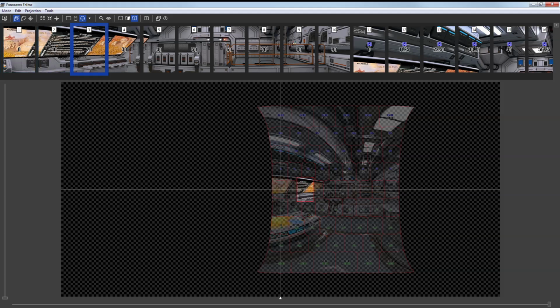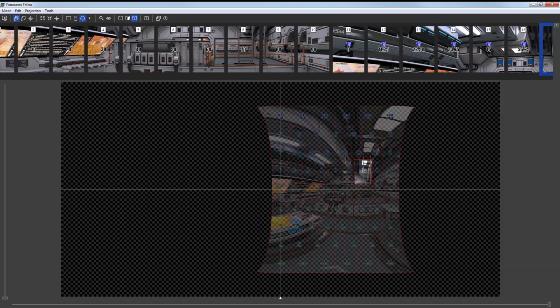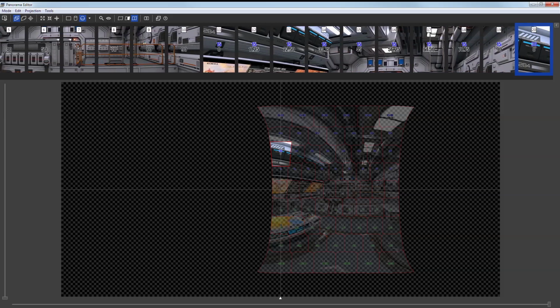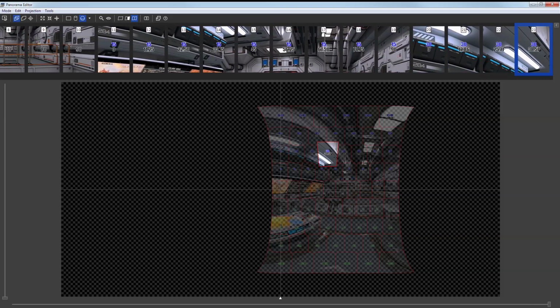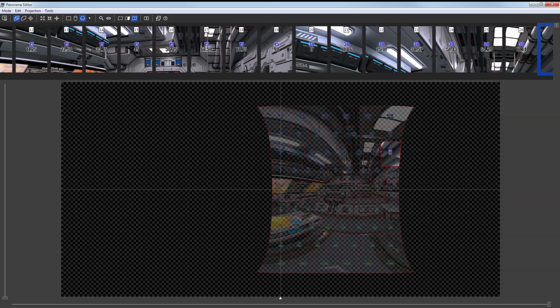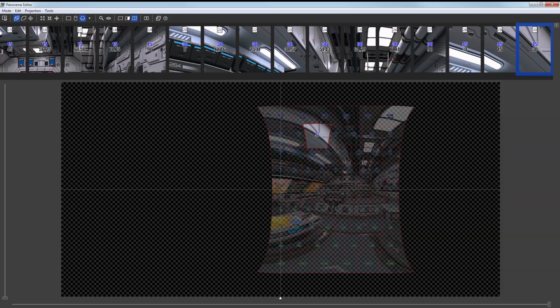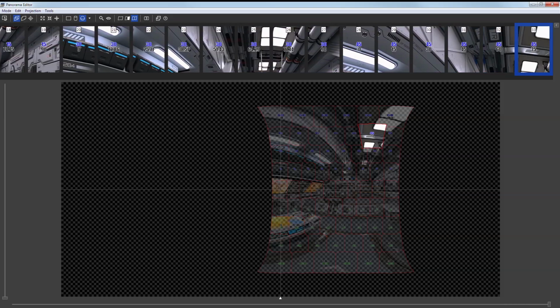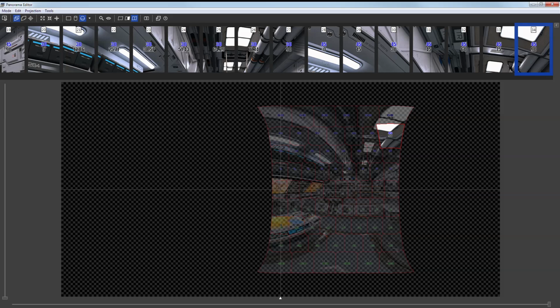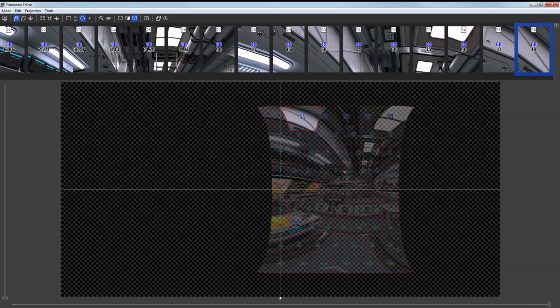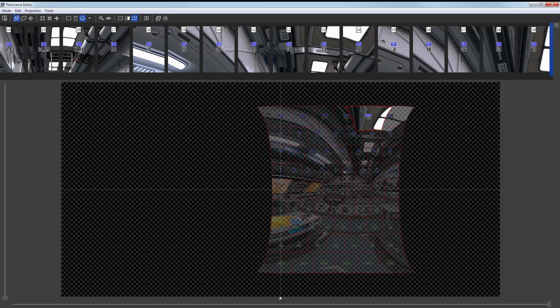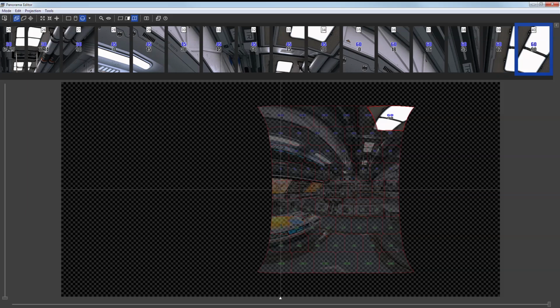On the row at 0 degrees tilt, there are 10 positions or photos. On the first row above horizontal, at 15 degrees tilt, there are 9 positions. On the second row above horizontal, at 30 degrees tilt, there are 8 positions. On the third row above horizontal, at 45 degrees tilt, there are 7 positions. On the fourth row above horizontal, at 60 degrees tilt, there are 6 positions.